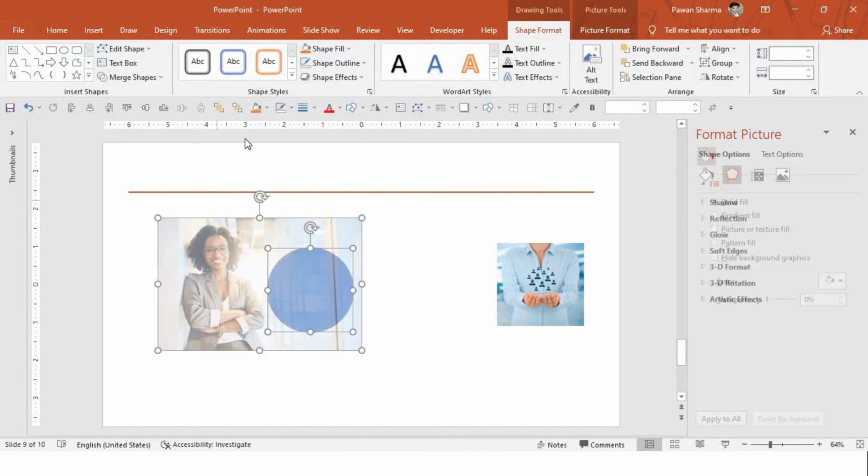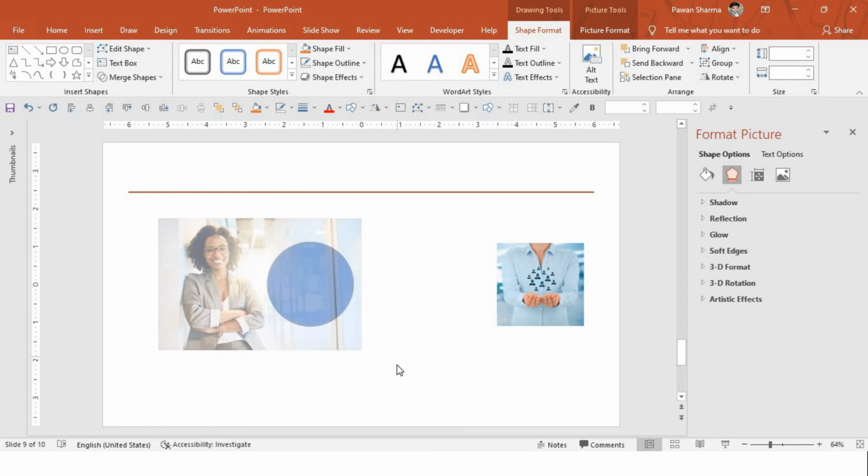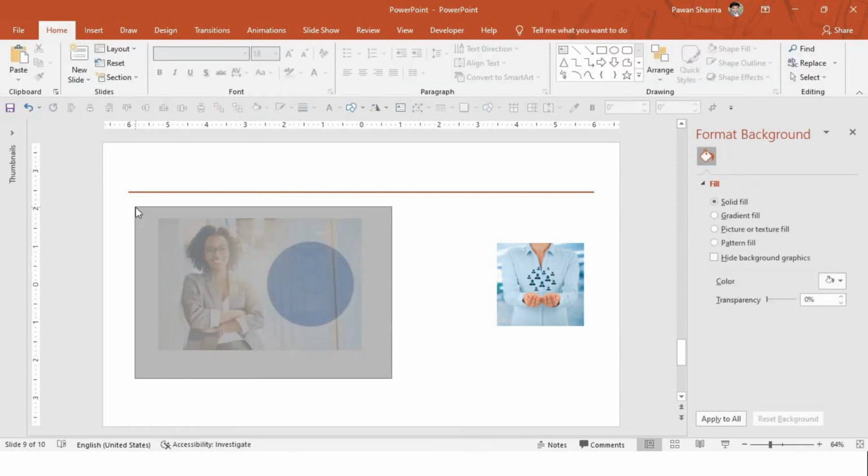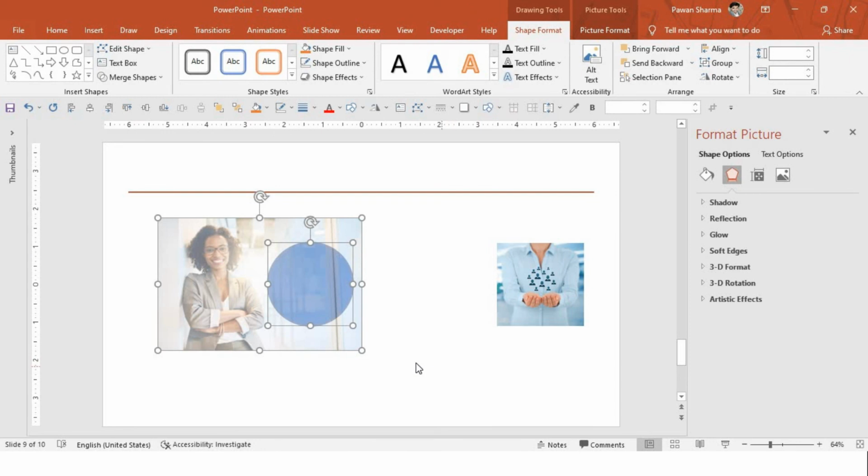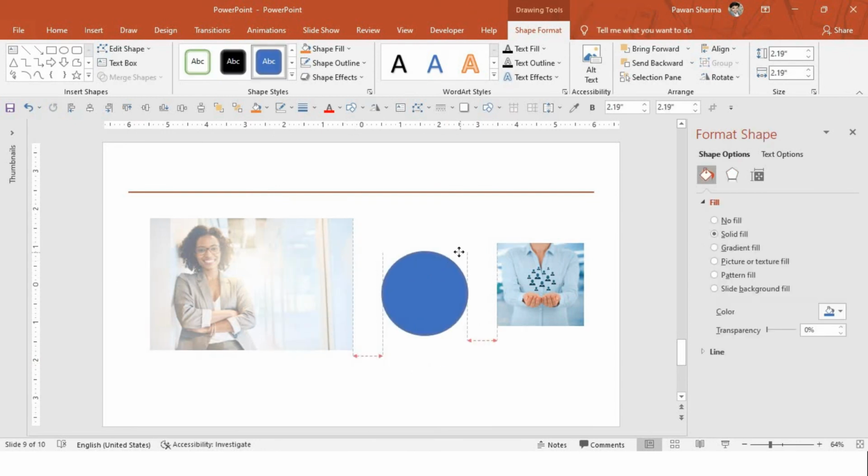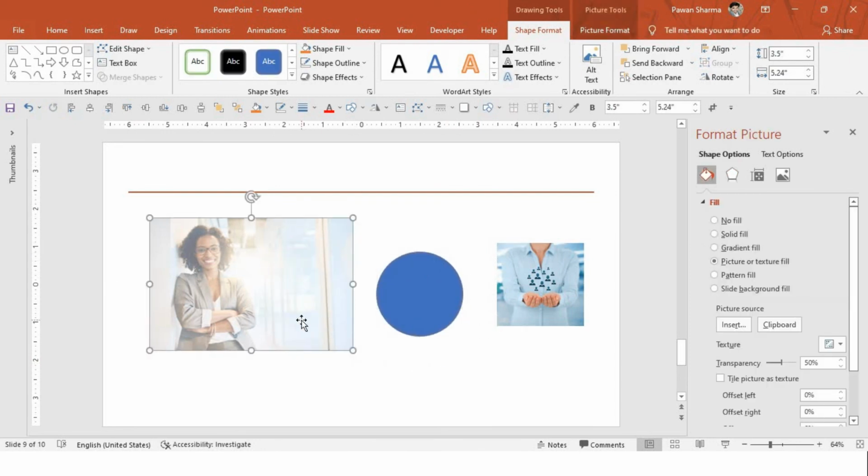So this is how you can create a beautiful presentation, and with the help of such tricks you can also create a cover page. One more thing, Office 365 does have this feature now.